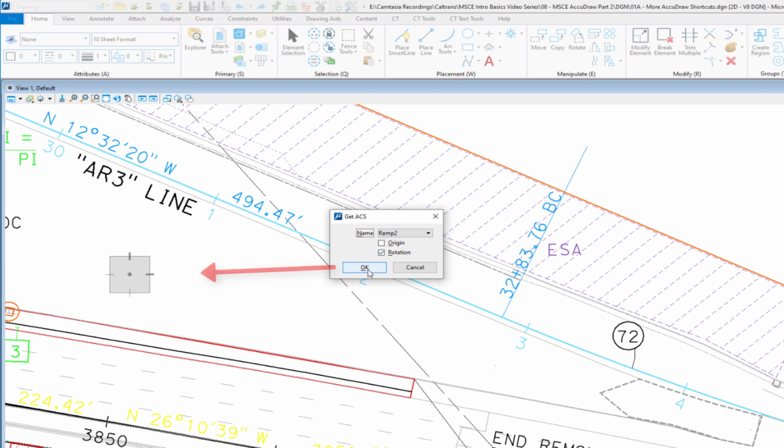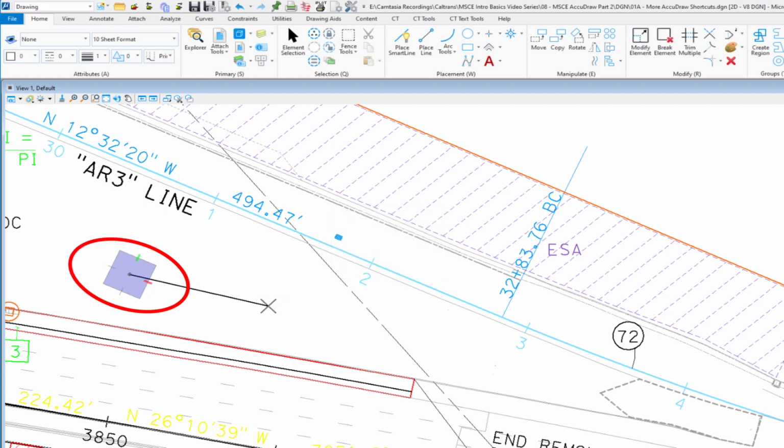So when I click OK, watch what happens to my compass. It rotates to that rotation. So at any time, any place in my drawing, I can easily rotate my compass to a known orientation or rotation. You can create as many ACSs as you want to, and they get stored with the file. So anybody else opens the file up, they would be able to see them and recover them also.